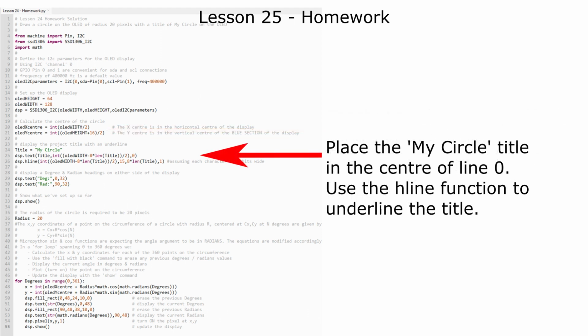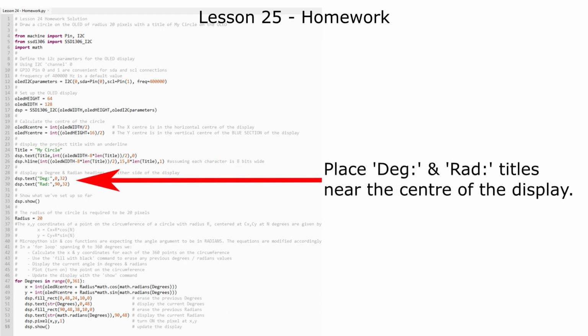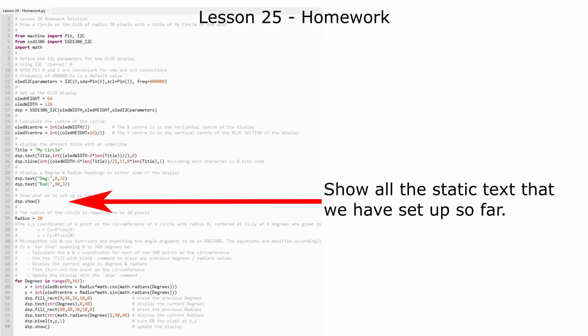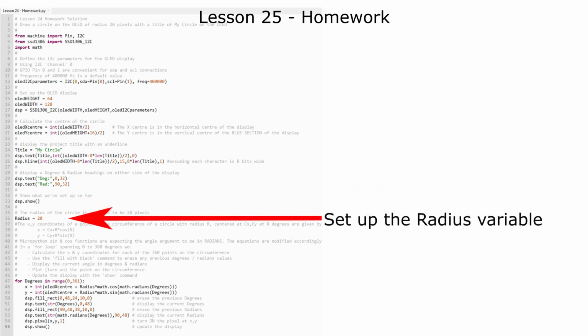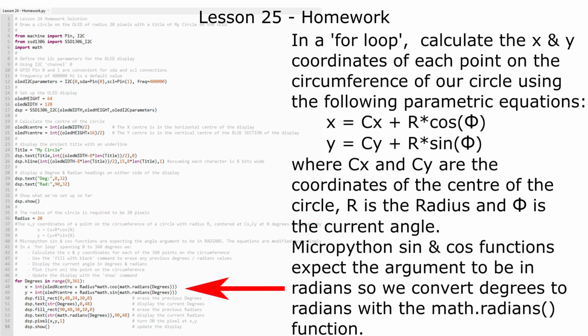Here we place the My Circle title in the center of line 0, and we use the hline function to underline the title. We also place a degree and radian title near the center of the display. Now we show all the static text that we have set up so far and set up the radius variable of 20. We're going to use the for loop to calculate the points on the circumference of the circle.